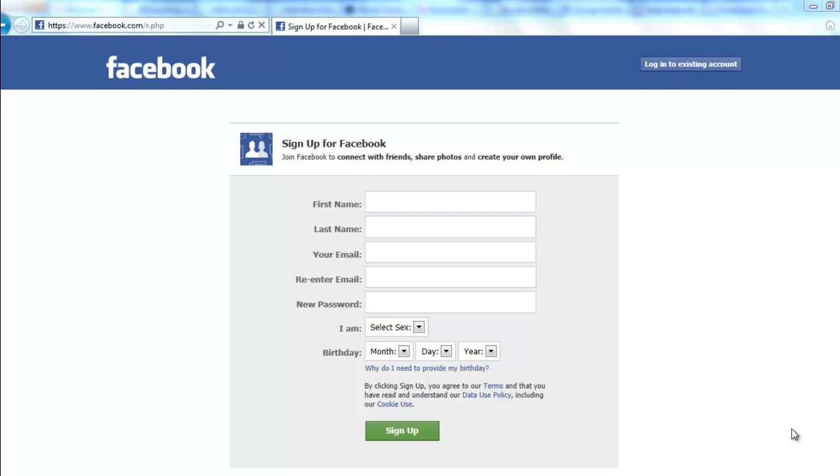Today, what we're going to do is walk through the entire process from start to finish, creating a Facebook account, basically joining Facebook. So let's get started. What I've done here is I've gone to the actual Facebook registration page.